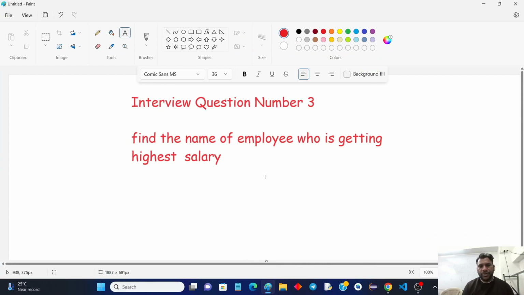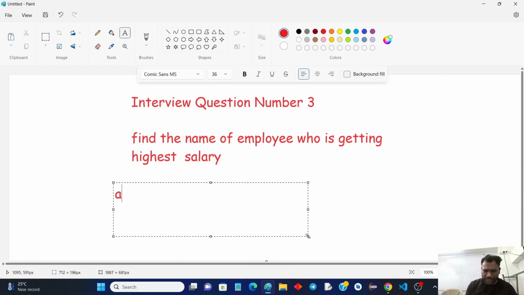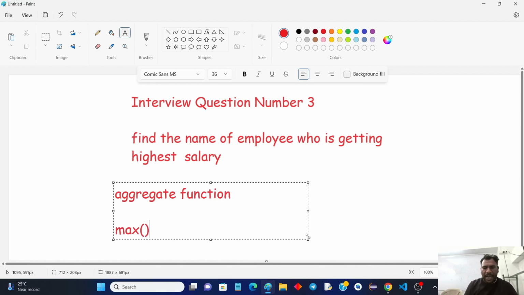In this session, we are going to learn interview question number three: find the name of the employee who is getting the highest salary. So, how do we find the name of the employee who is getting the highest salary? Basically, for finding the highest salary, we can use aggregate functions. Using the max function, you can find the highest salary.